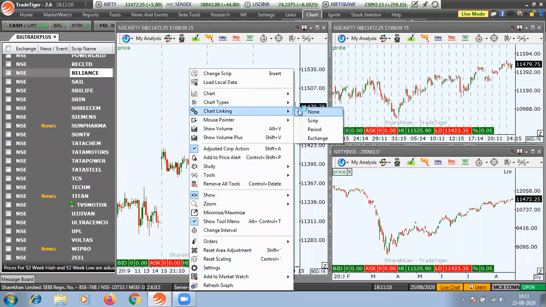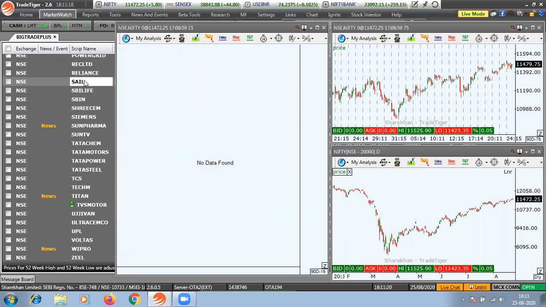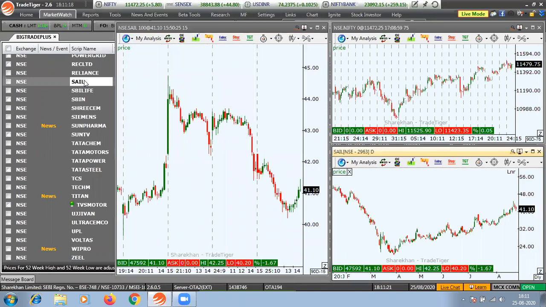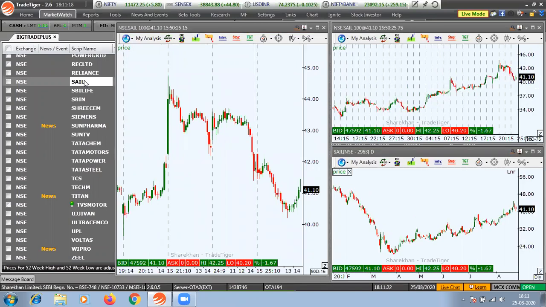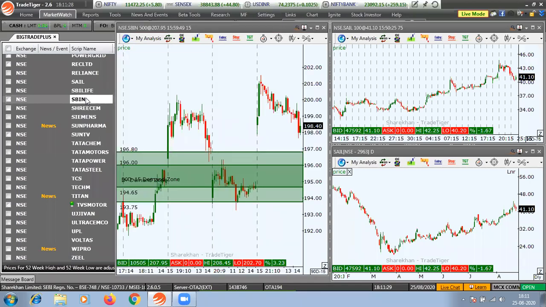So I will click on chart linking and I will click on the script option. Once I click on the script option, it will change everything. So if I click on this SAIL, it will change all the charts. Now this is a daily chart of SAIL, this is a 75-minute chart of SAIL, and this is a 15-minute chart of SAIL. So if I click on State Bank of India, all the charts will change to State Bank of India.